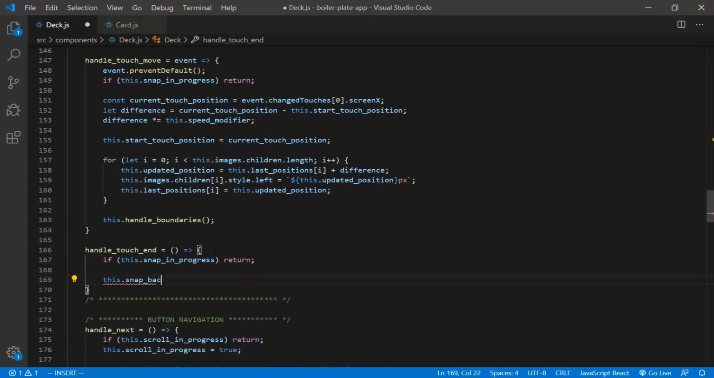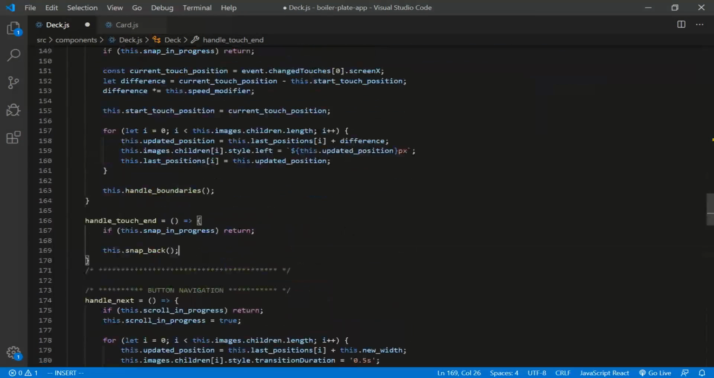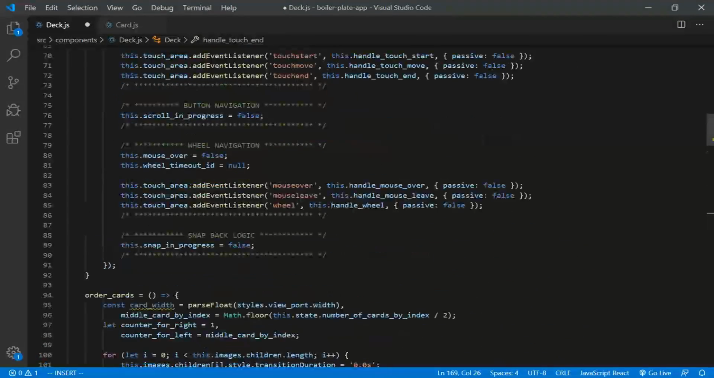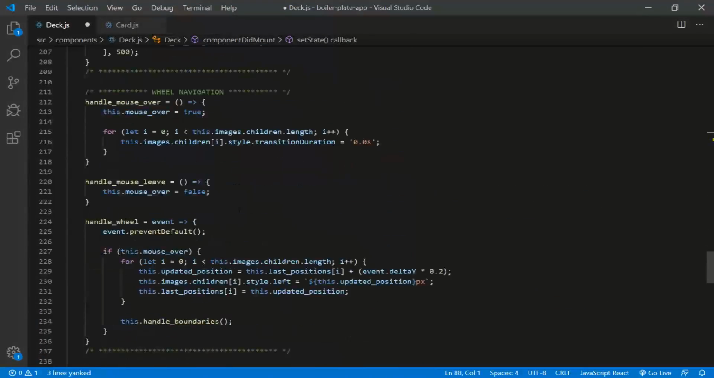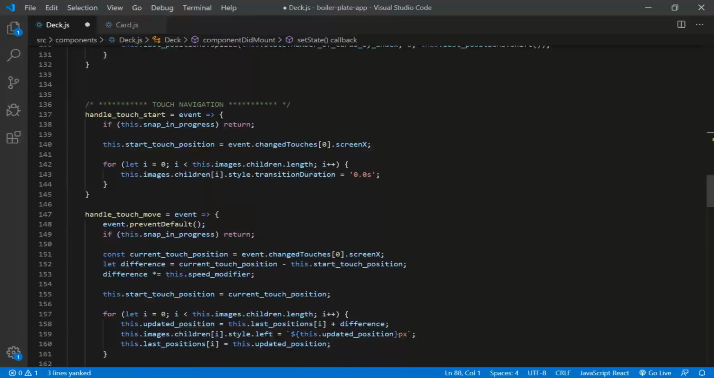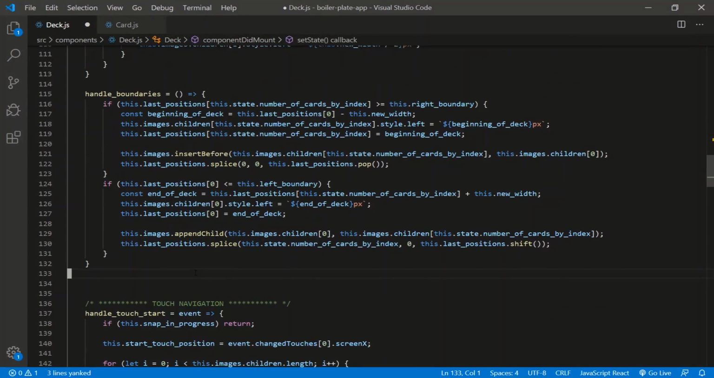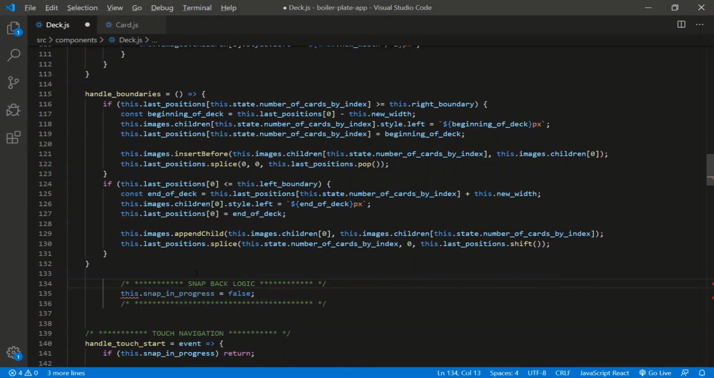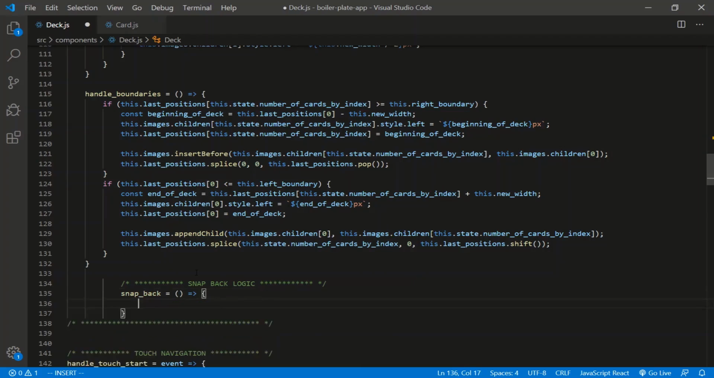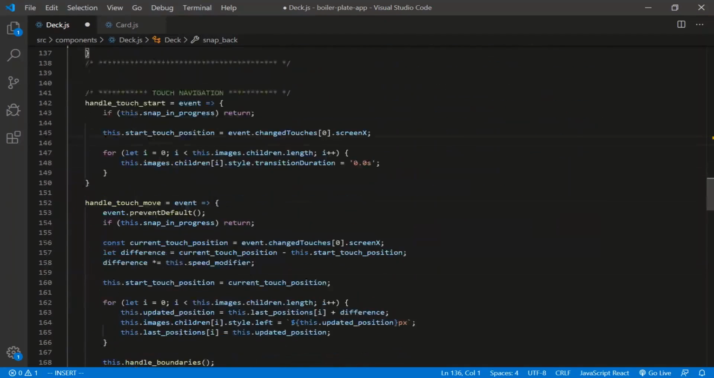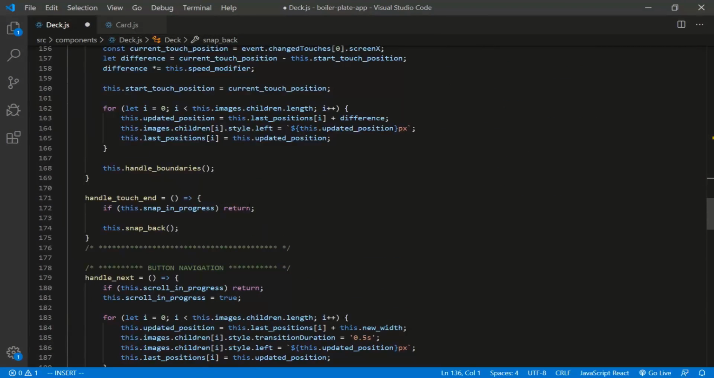And let me just write this so I don't forget. We're going to have a function called snapback, and we'll define that down here. So let me copy this and paste that down. Handle mouse. We'll do it after the handle boundaries, which is right here. And it's going to be snap in progress. No, it's not going to be that. It's going to be the actual snap underscore back. There we go. So we call this.snapback. Let me copy this line.